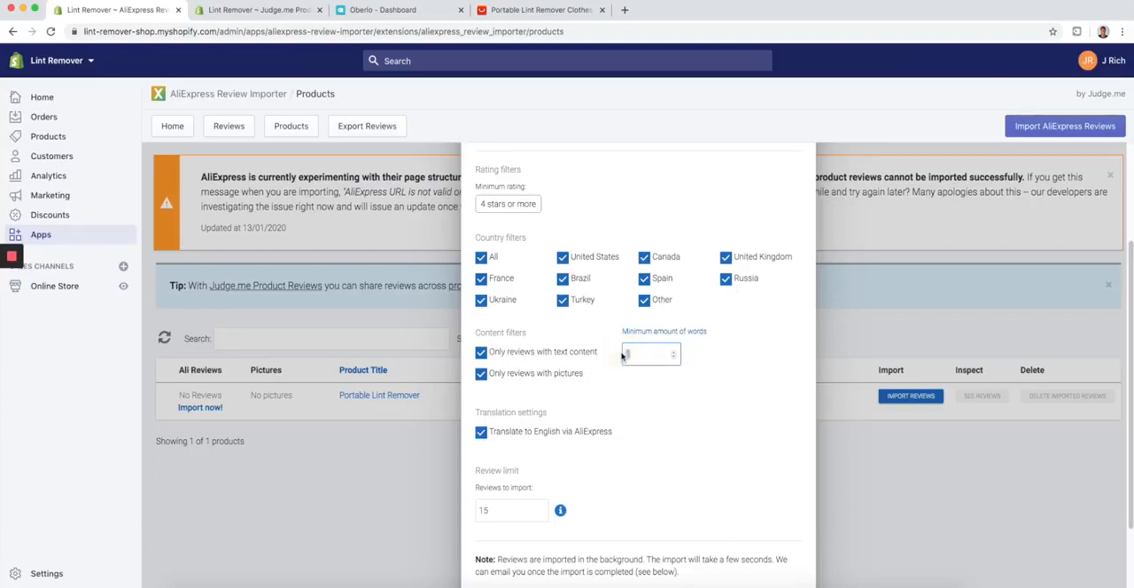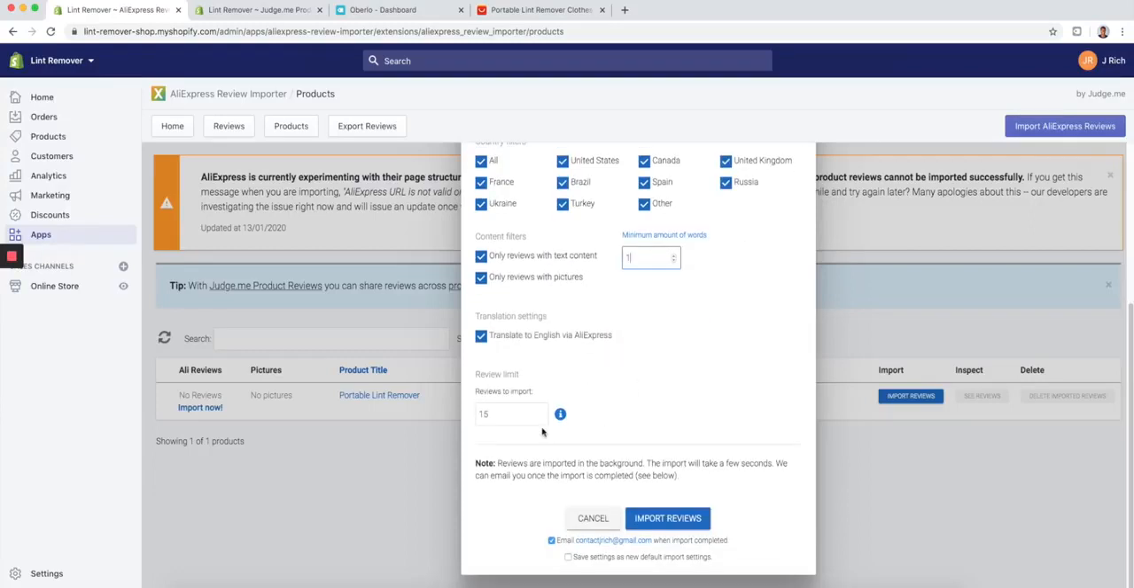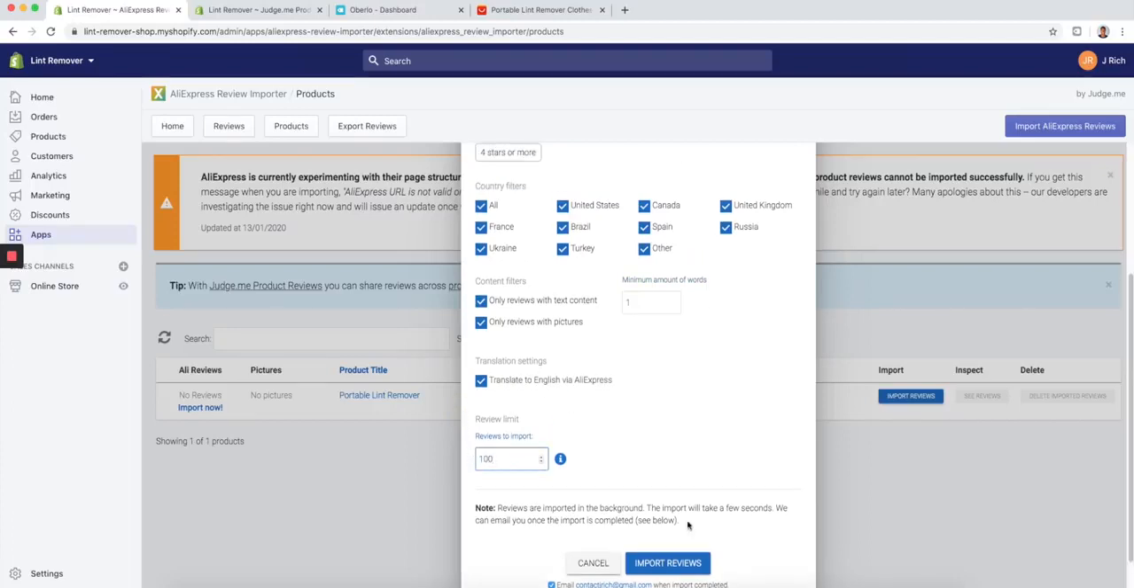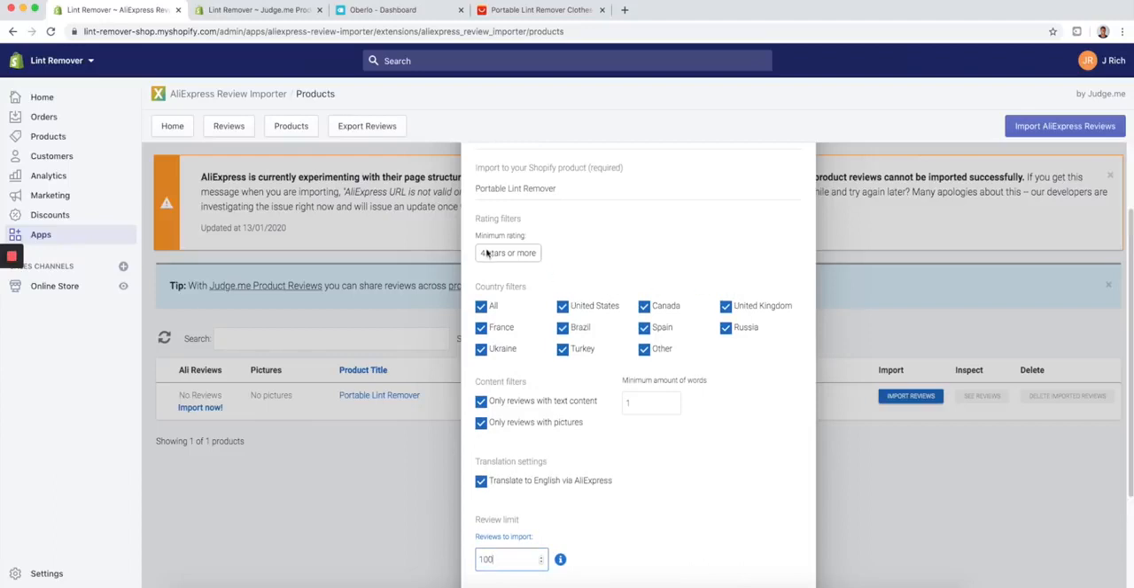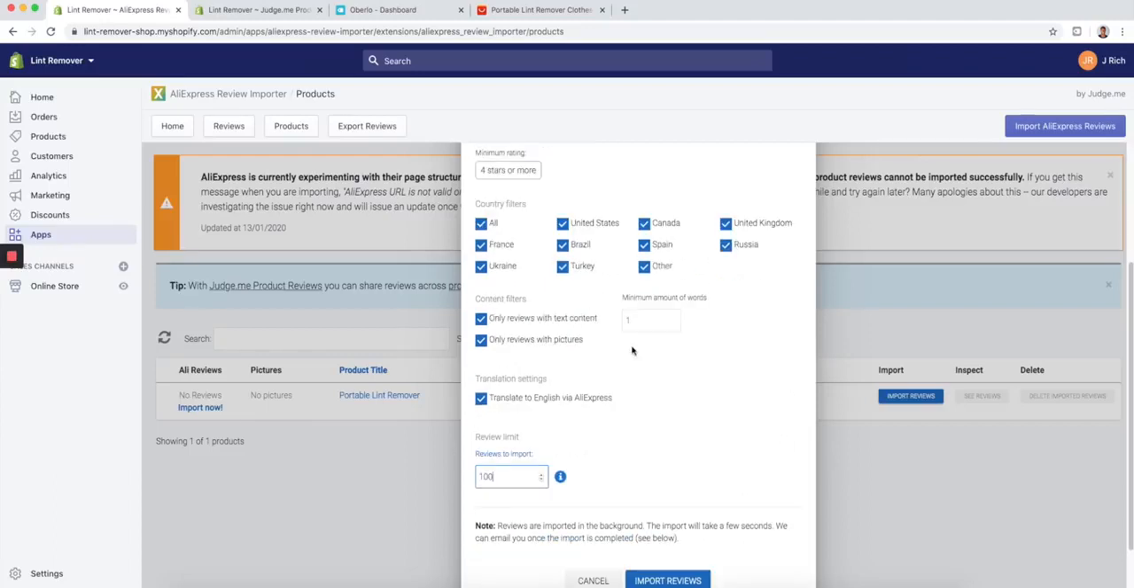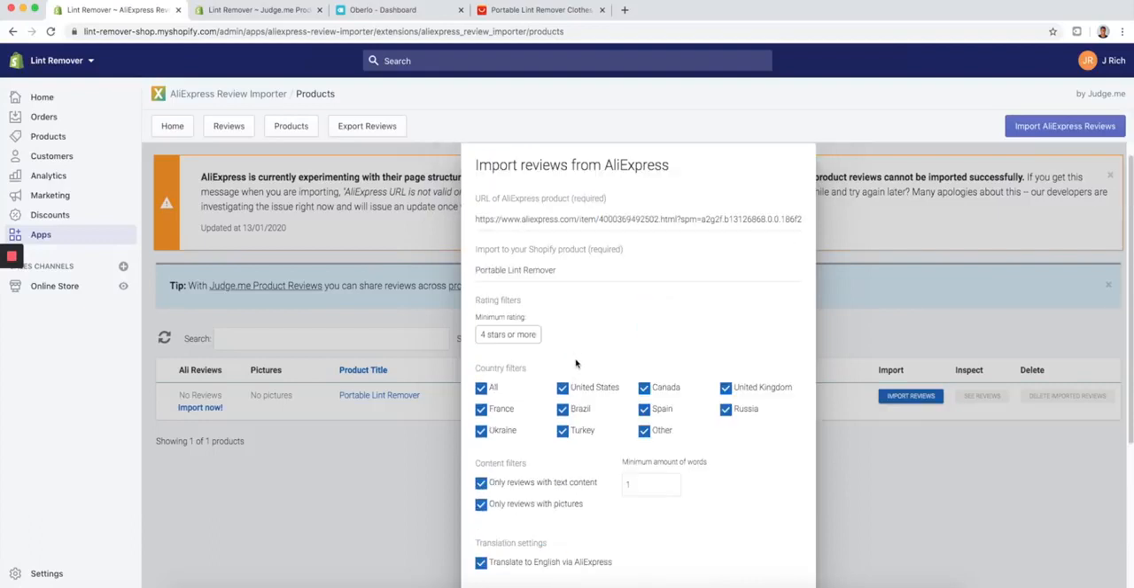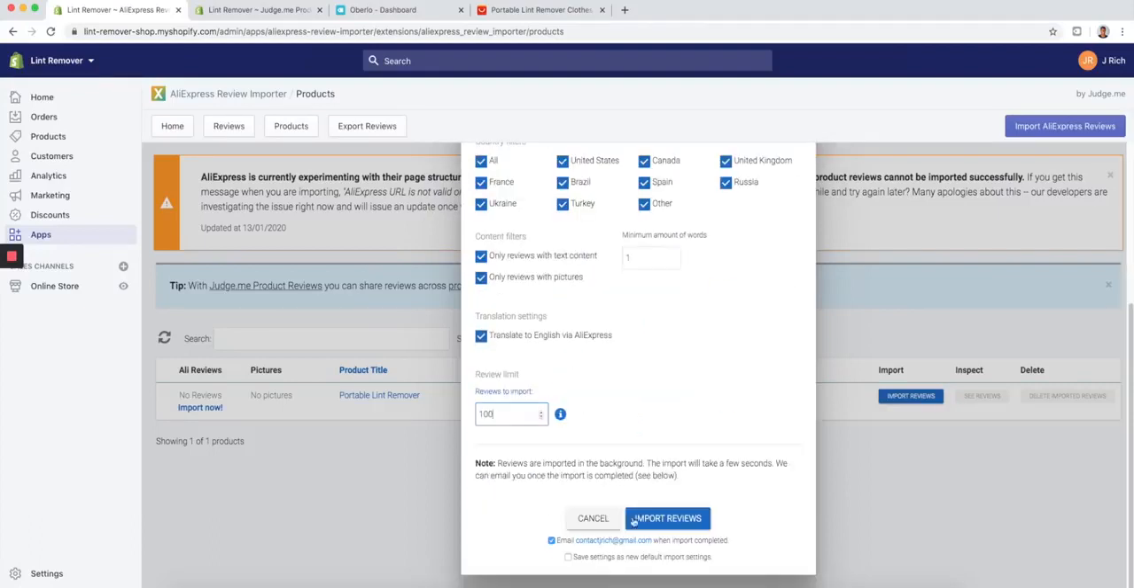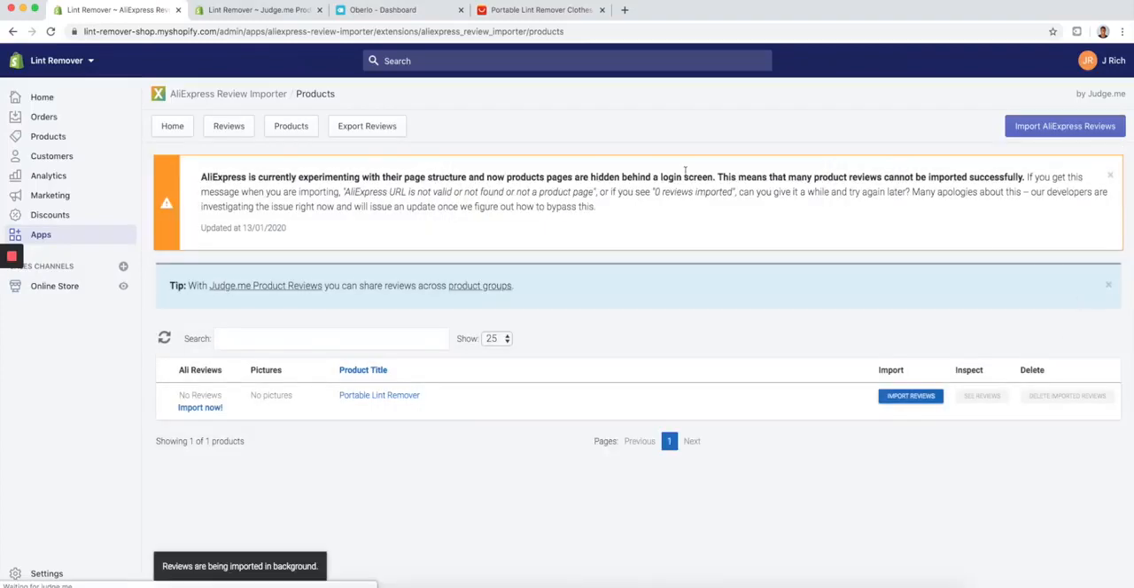I'm going to choose minimum amount of words, 1, and translate to English, of course, because I don't want any other languages on my Shopify store. I'm going to choose just 100, even though it might not go all the way to 100 because we have a lot of filters. It has to be 4 stars or more, it has to be a text review with a minimum of 1 word, and it has to include pictures. So these are the filters for the reviews, and once that is set, we're going to hit import reviews right here, and now it's going to add them to our website.